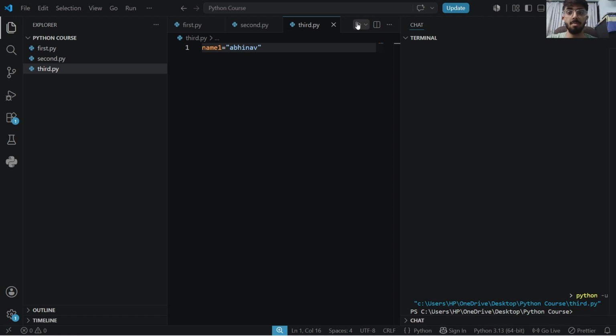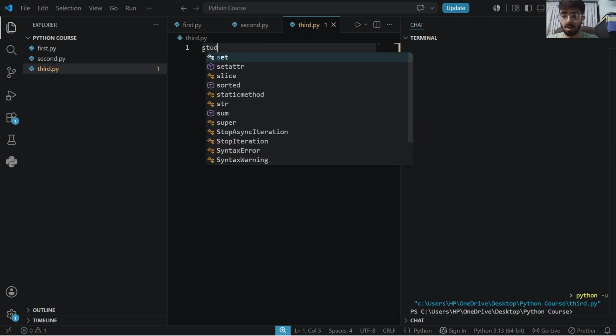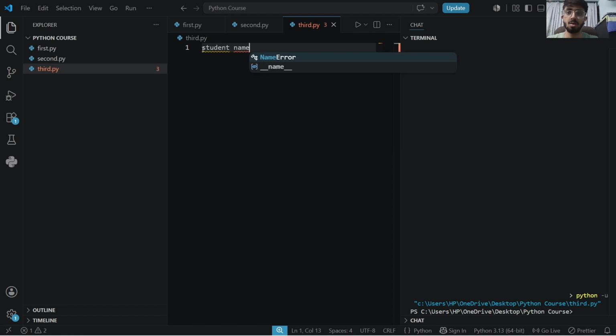Rule number two, there should be no space in the variable name. For example, student name is equal to Rahul. See, again it is showing the red line, which means again an error. There should be no space in a variable name.